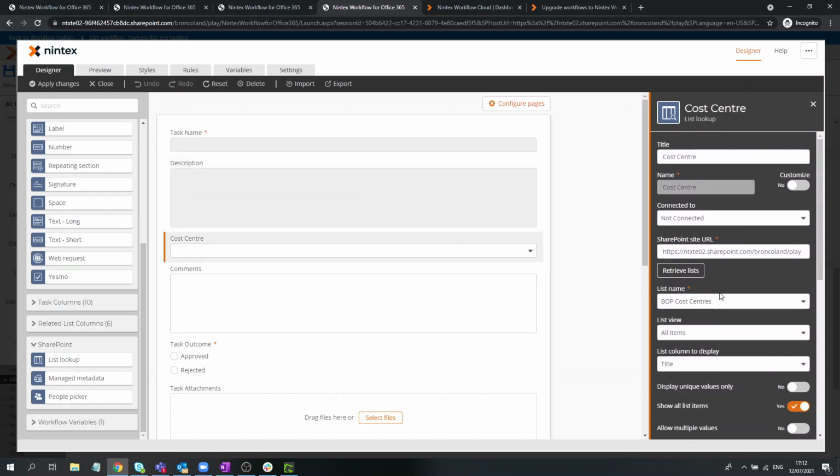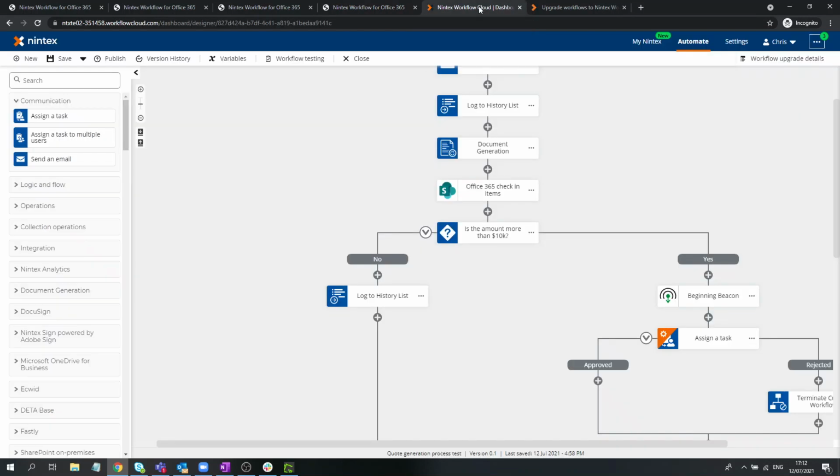We're looking up another list called BOP cost centers and retrieving all the items, and the column that we want to display is title. We don't have a direct translation for that inside Nintex Workflow Cloud. However, we do have what we call our data sources lookup. So I need to go ahead into Nintex Workflow Cloud and create a data source lookup. Let me go ahead and do that.